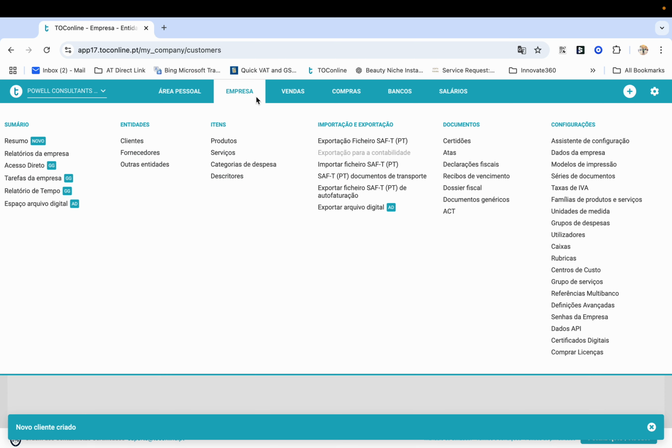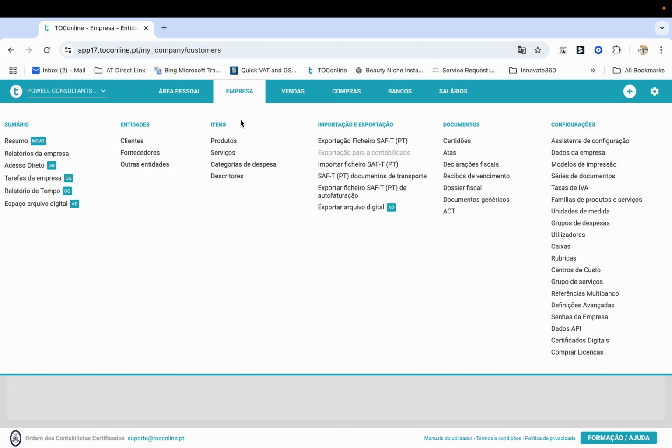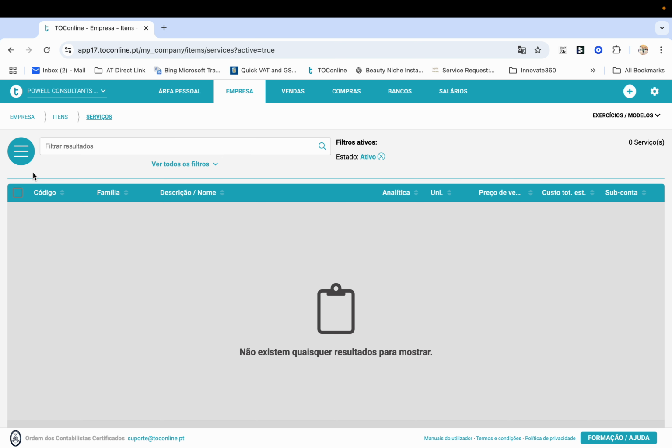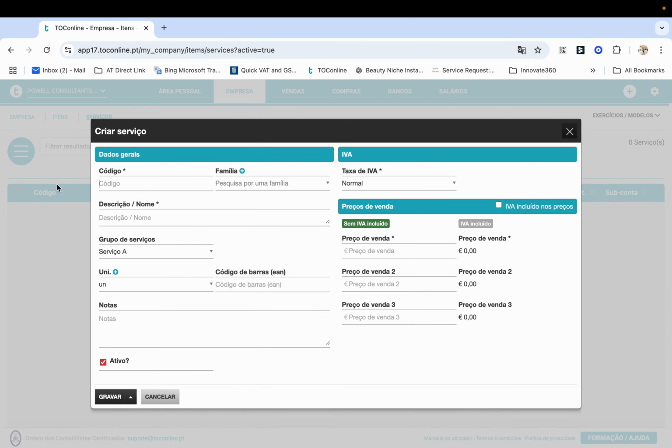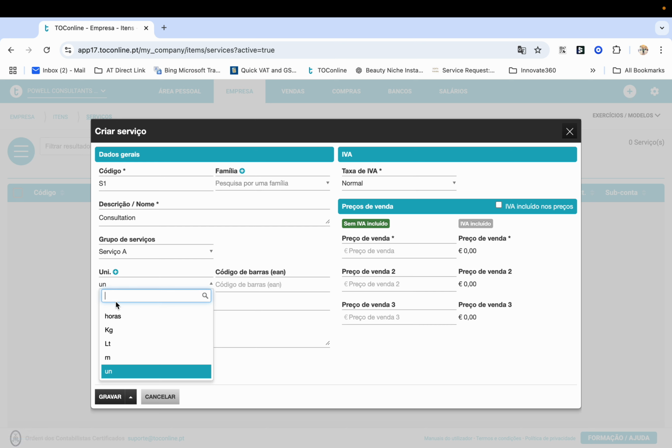Now we need to go to Empresa and come to products or services. So if you are selling services, you need to click on service, and now again you need to click on these three lines button and then create a service. So it depends on what service you are selling. So you can basically give it a code, let's say S1, service 1, give it a name, let's say it's consultation, and then you need to choose if you charge by a unit or charge by the hour.